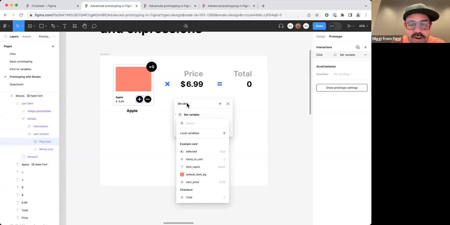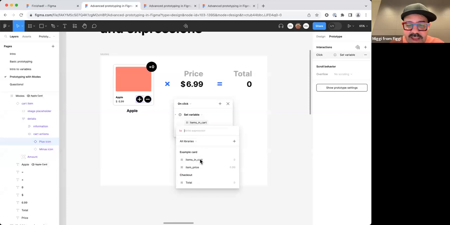So here on click, what I'm going to do is set a variable, right? And what I want to do is add the item in cart. So I'm going to select items in cart.